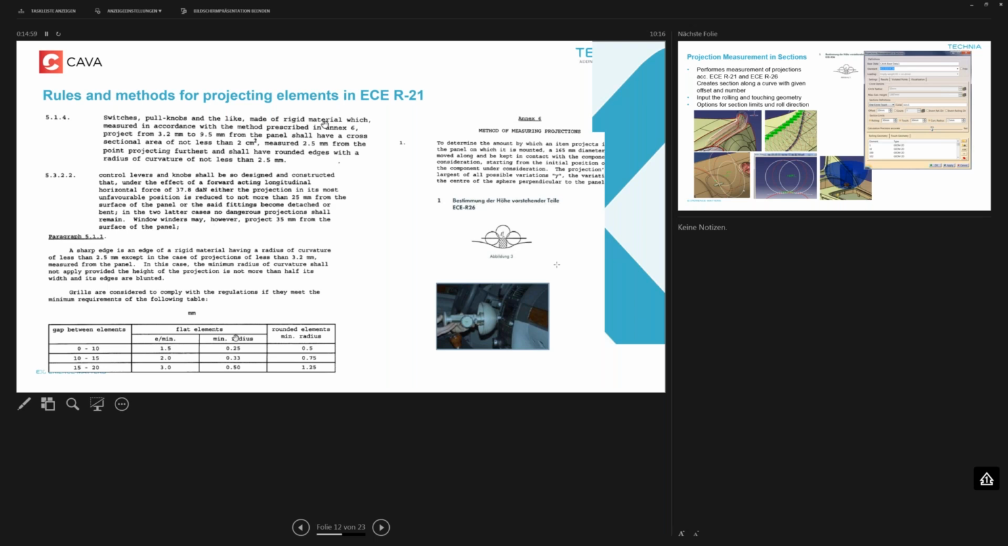a picture of how that is done. You create cross sections, and you have to provide circles or spheres in touch with the projecting element. And between the touch points, you determine the highest point measured on the level line between the two touching spheres. So this method is now also present in CAVA.